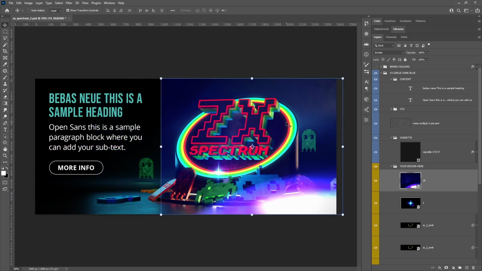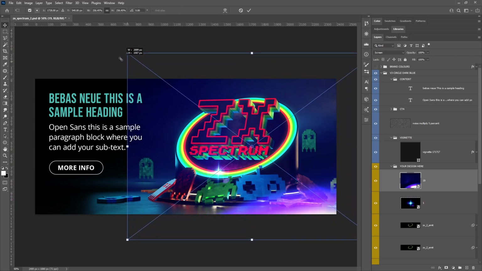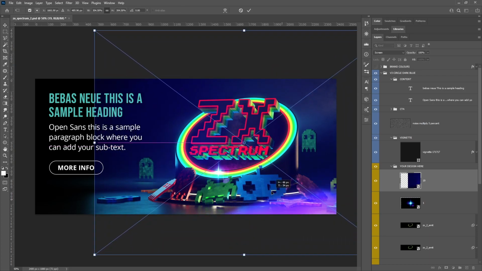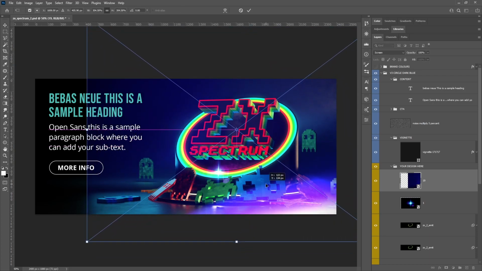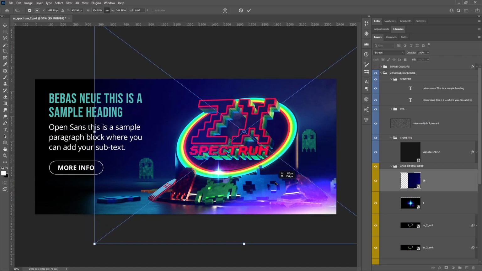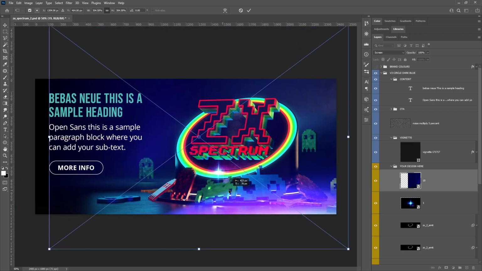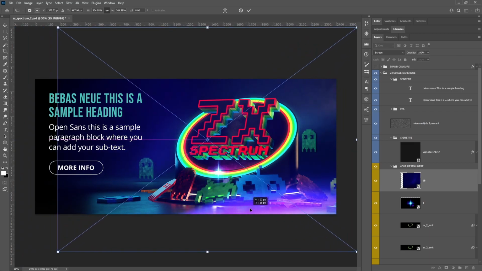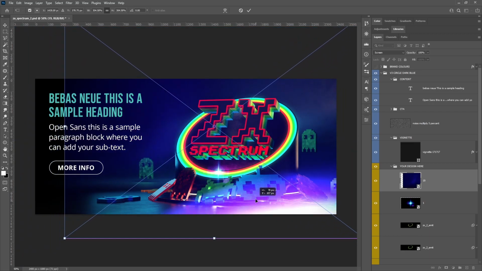So with that set to screen, let's make it a little bit larger and just move it around. At this point, I'm looking for a position that works with what I already have there. Now feel free to play around with the scale, even the rotation a little bit if you need to.